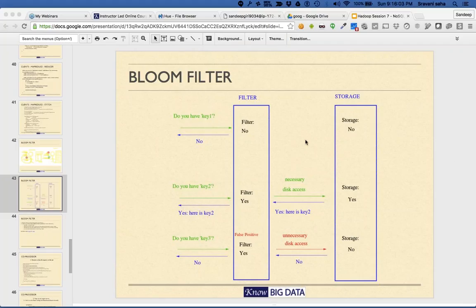Does it make sense to you now? So Bloom filter as an idea, is it clear to you? It's nothing but hiring a personal assistant who can do the first form of checking.